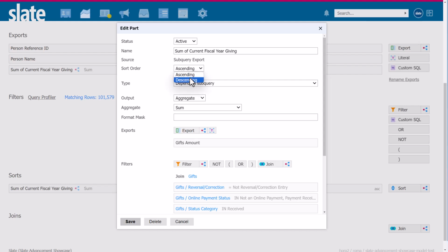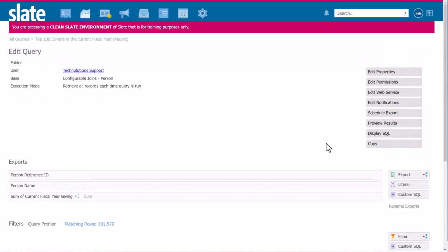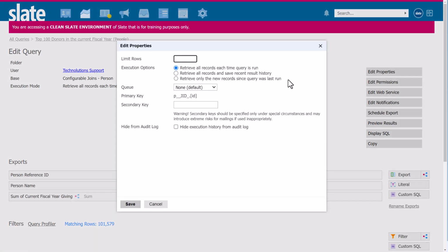At the Sort section, select Descending, so we start with the highest value and sort down to the lowest, and click Save. To limit our query to returning just the top 100, let's go ahead and click on Edit Properties. Under the row limit, let's put in the number of rows we want to return in the query, in this case 100, and click Save.